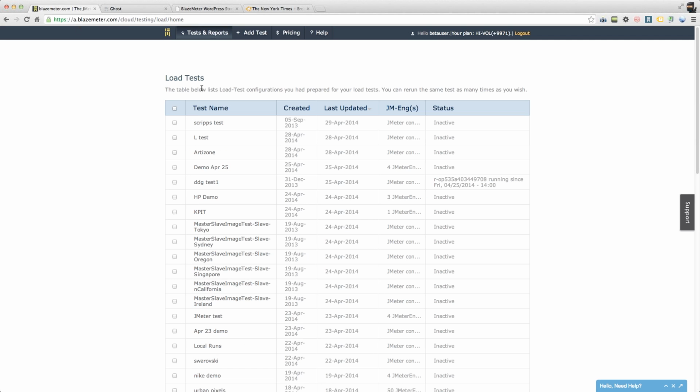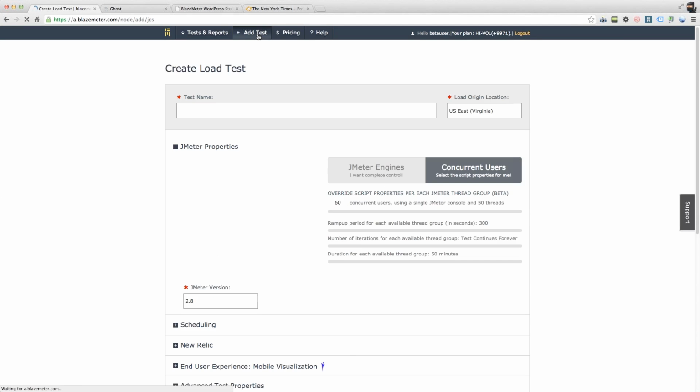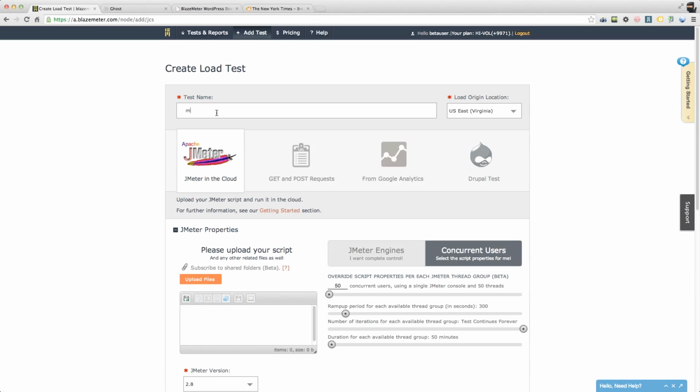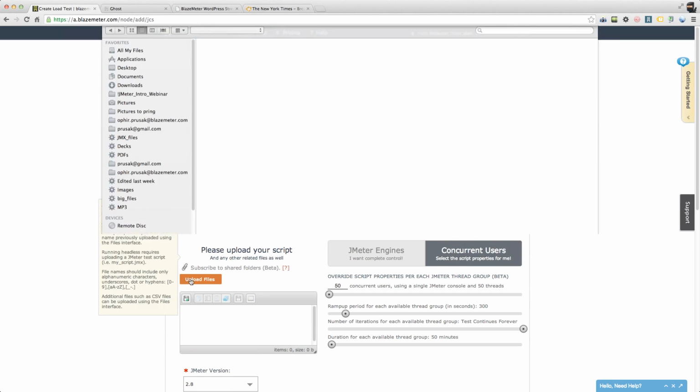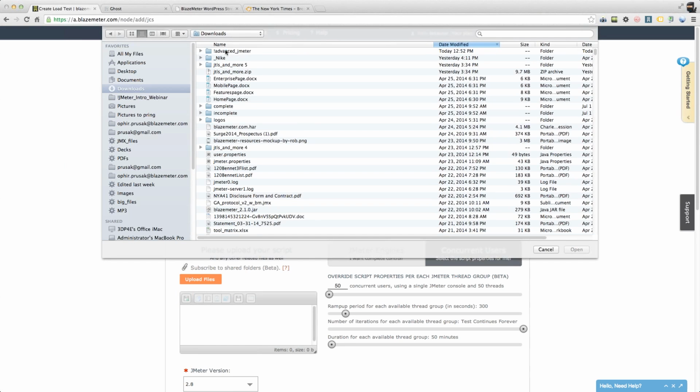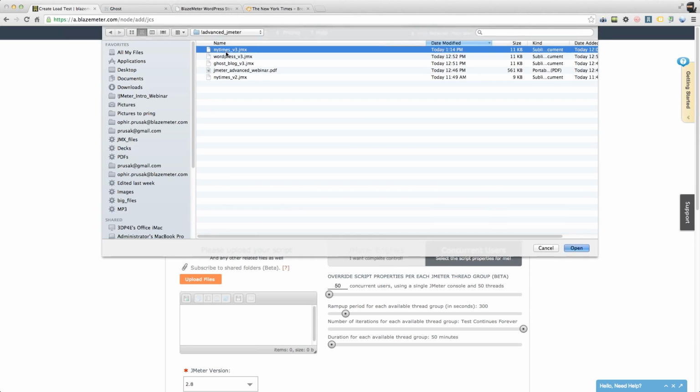So here, I'm going to add a test. I'm going to call the first one, let's call this monkey server NY Times, not my times, NY Times. I personally like California as a location. I'm going to upload the file. Here is my advanced JMeter. So this is NY Times.